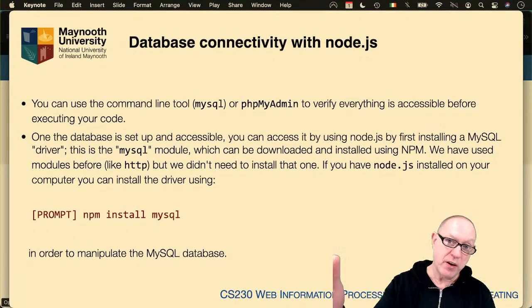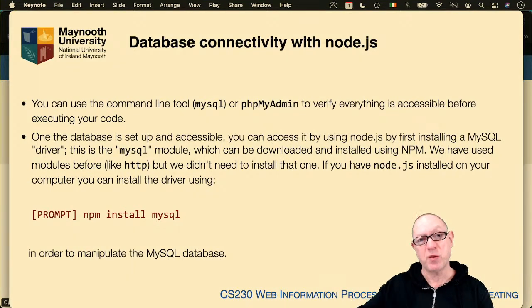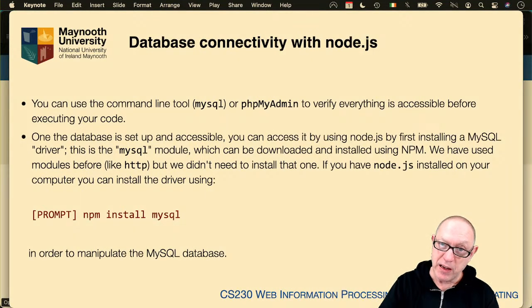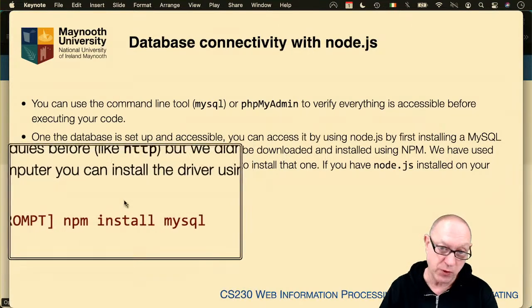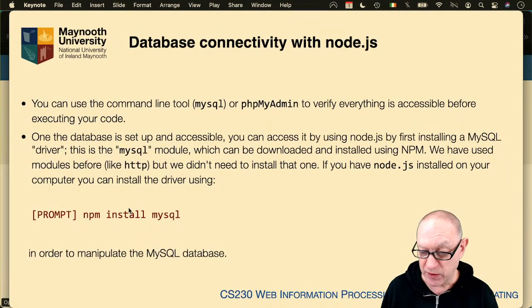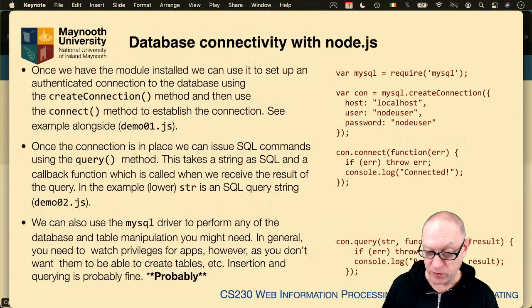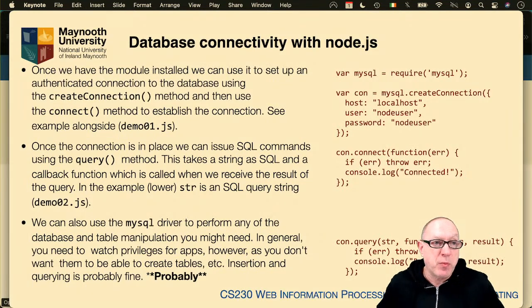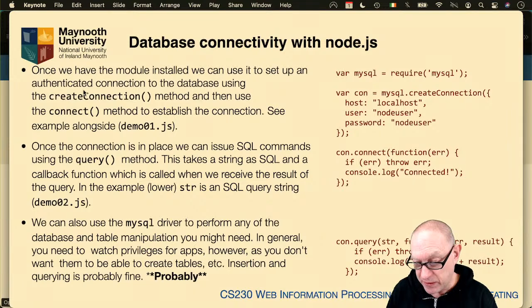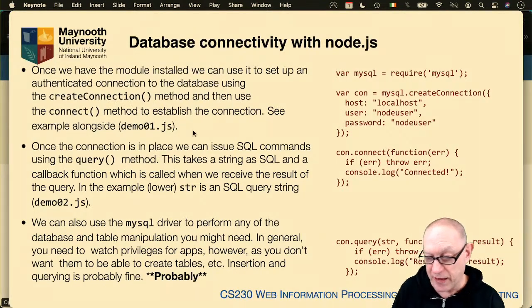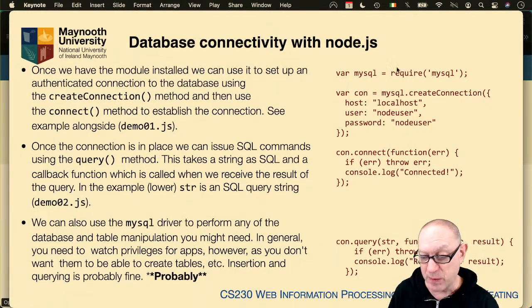A little bit later, we'll be using MongoDB, which is a collection-based database rather than a relational database. We'll install a MongoDB package as well that allows us to manipulate that one. So there are lots of things that we can do very easily by installing packages that are useful for us. Once we have this module in place, we can use it to set up an authenticated connection to the database. We use the createConnection method to do that, and then we use the connect method to establish the connection.